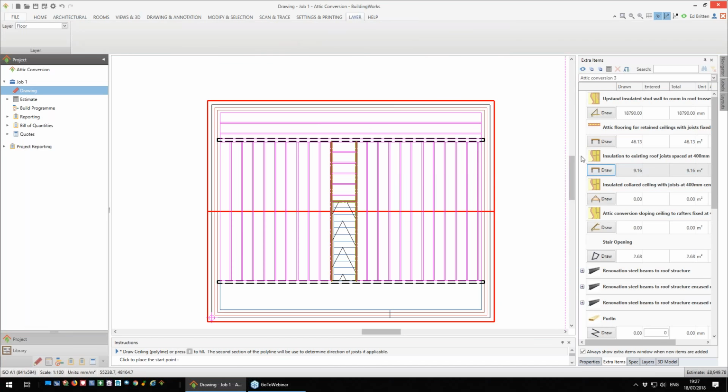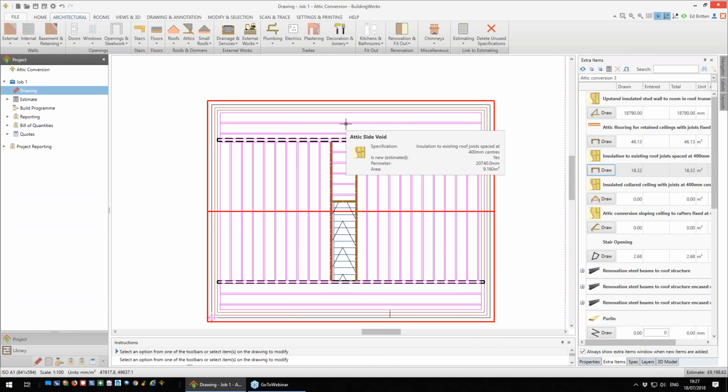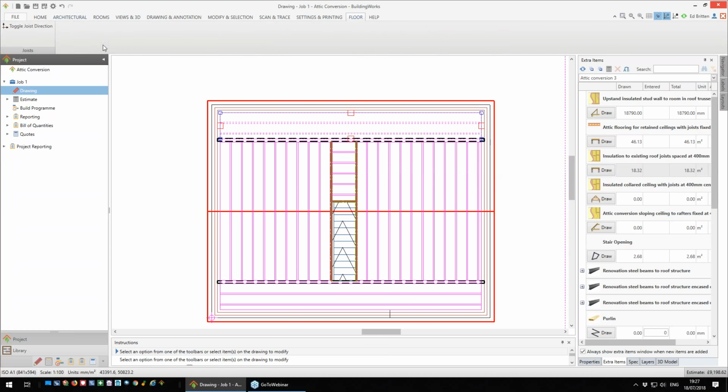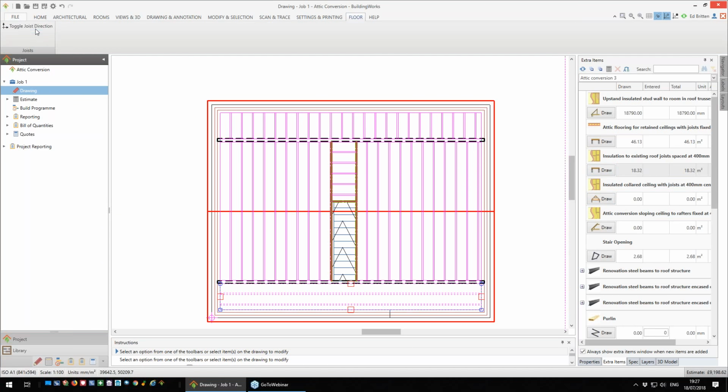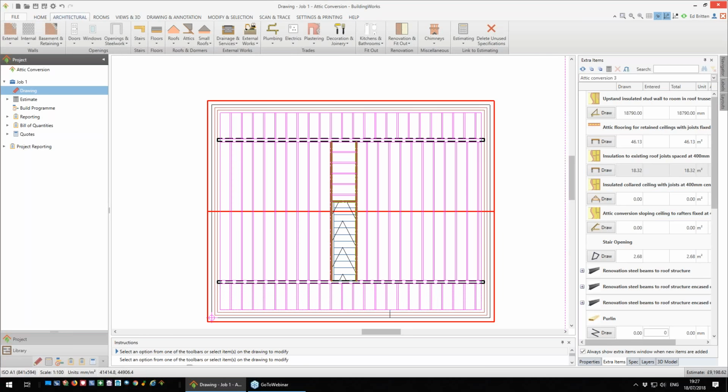And I'm going to draw another one. And this time I'm actually going to cheat, and instead of doing the polyline option, I'm going to press the letter F to fill that area. It does the same thing. Okay. If you want to, for visual purposes, you can toggle the joist direction. As I mentioned before, there actually aren't any joists because this is purely an insulation and fitting insulation cost.